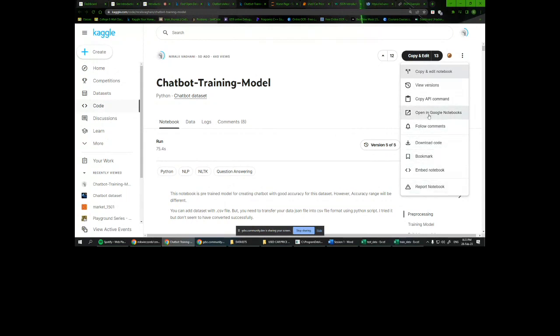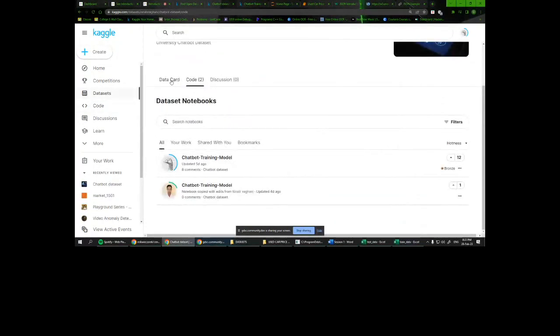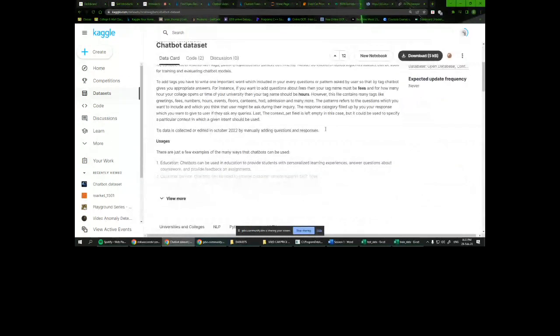Open in Google Notebooks. That is the Google Colab that I mentioned earlier. You all log into your Google Colab. It'll connect your Google Drive. This notebook will directly open in Google Colab, and you can do all of it. And the data set that's present right here.